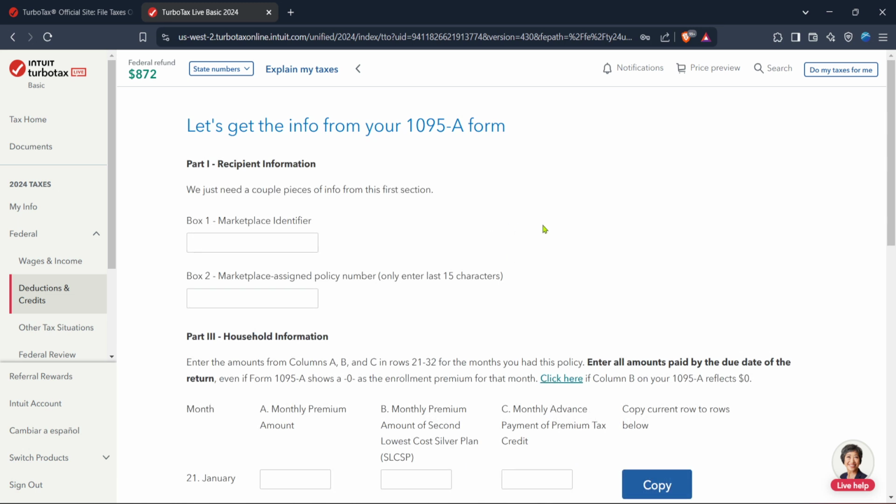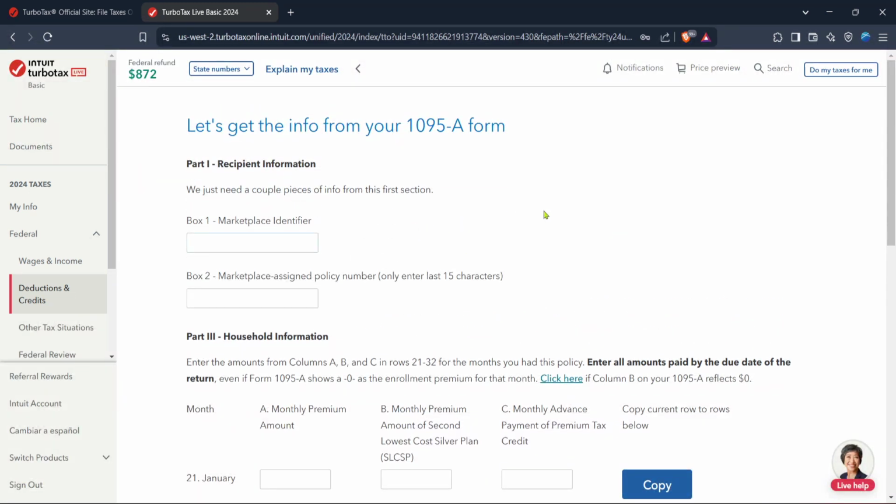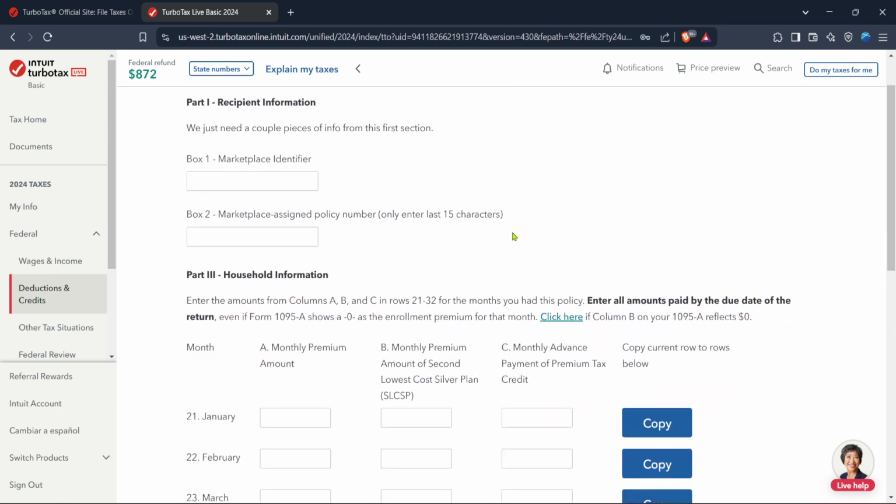Finally, you'll see the option to enter or correct your Form 1095A data. Make sure you have your physical 1095A form on hand. Verify all the fields and ensure the numbers match exactly what's on your official document. Accuracy is paramount here to avoid any further rejections.